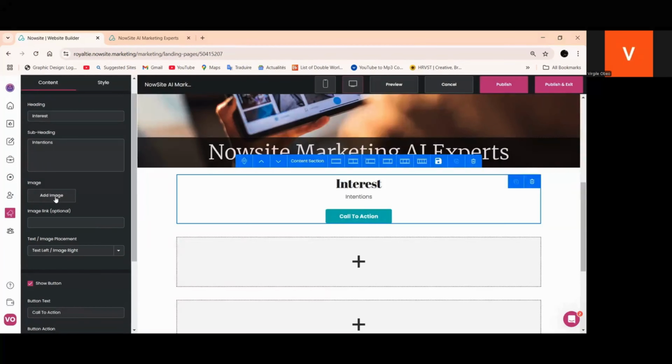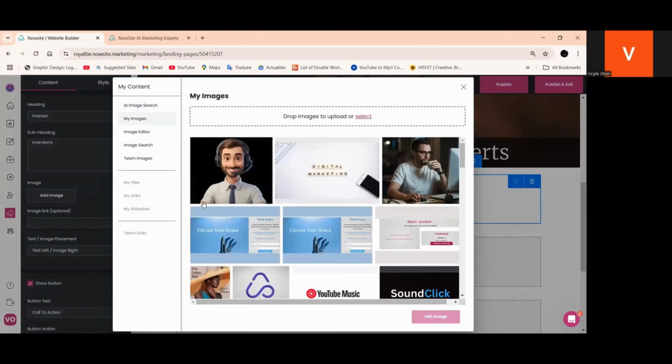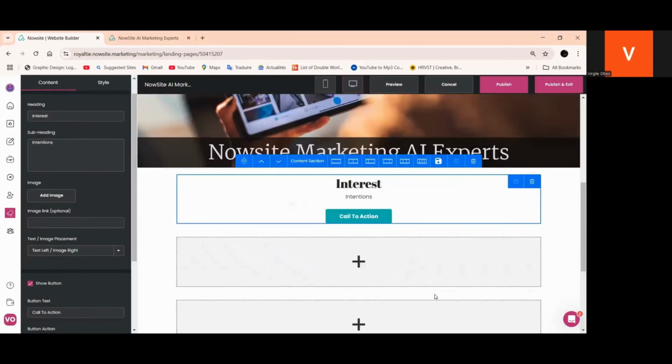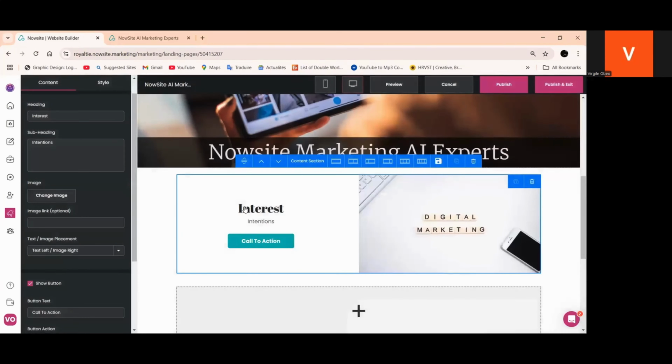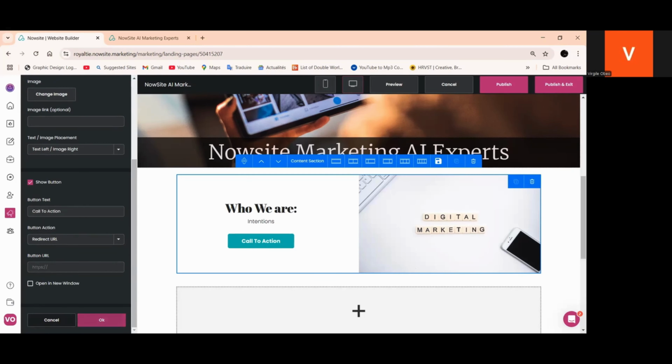Here I went to the image tab and selected my image. I had a few images that I picked up beforehand for this exercise. So I'm going to select this one here, digital marketing, to reinforce the conversation and the interest, which makes up who we are. All right. So this would be the introduction to our about section.